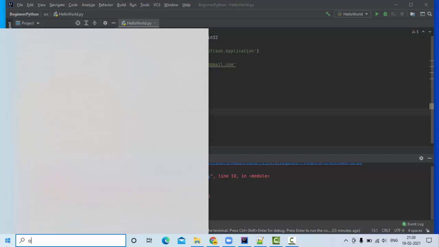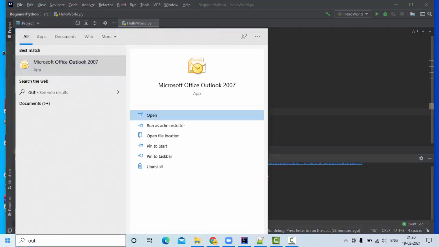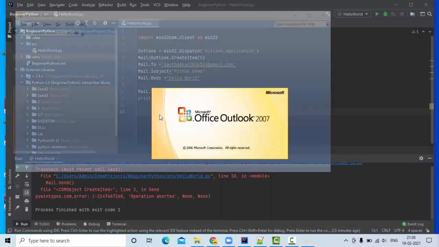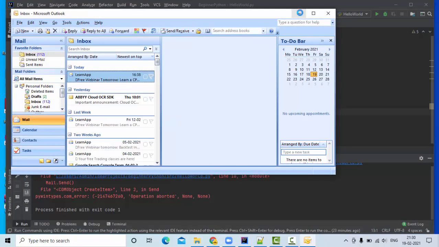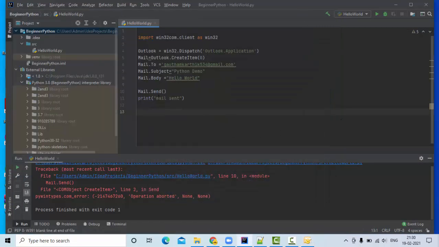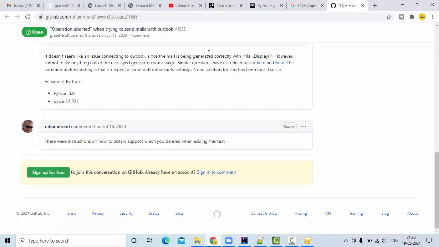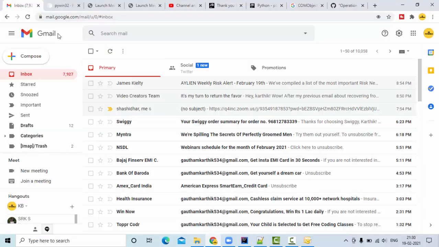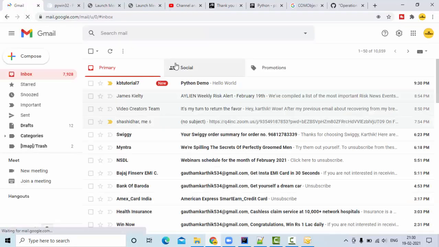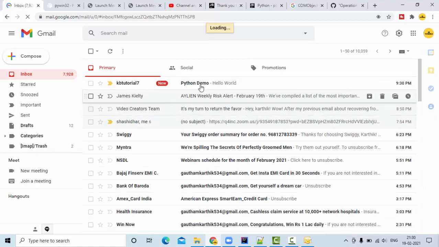Then what I'll do is open my Outlook and try to run this script again. If the run is successful, then I'll get this message, and we'll validate whether that mail came properly or not. When I execute, now you can see this mail has been sent. If I open my inbox here, now you could see the mail has been sent properly.